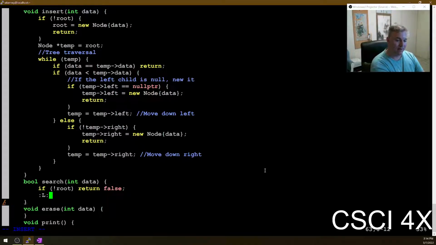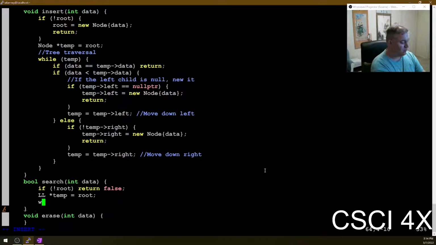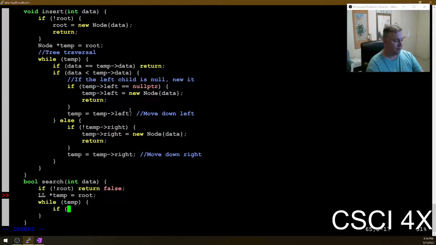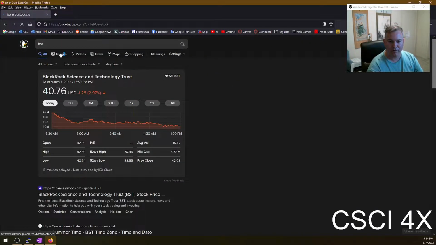Okay. Then after that, we're just going to do a little linked list pointer: temp equals root, while temp is not null. Okay. So now we're going to go down a tree, and so let's just pull up a picture of a binary search tree. I don't want to sketch it.